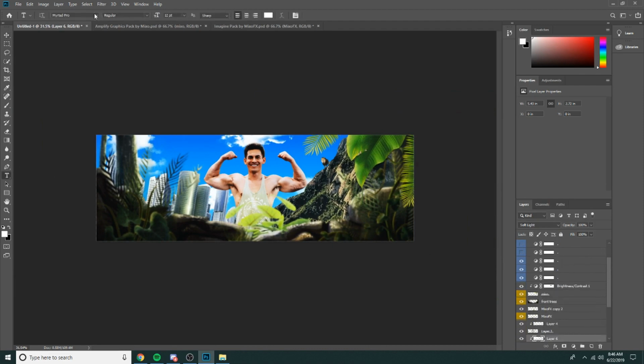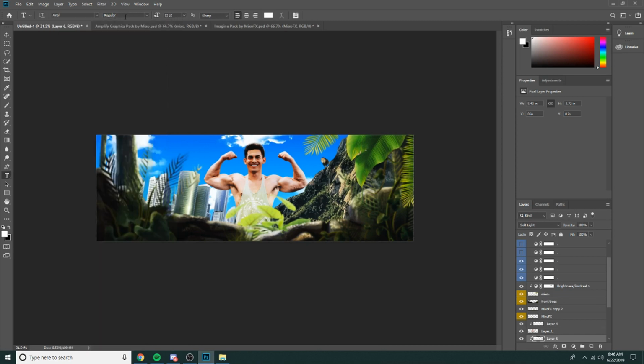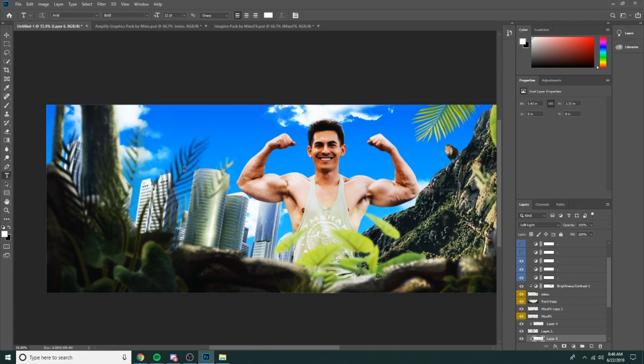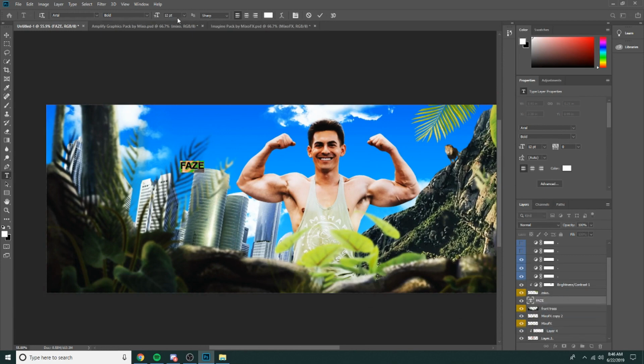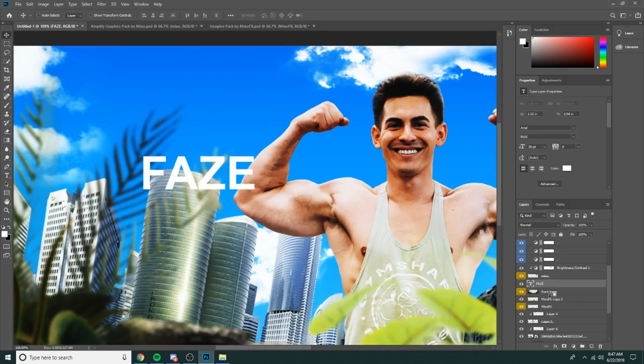So for the text, I'm actually gonna use Arial bold. It's very simple. There's not much you need to change. So what you do is type "phase", put it on top. Just make this a little bigger. Now you have it like this.